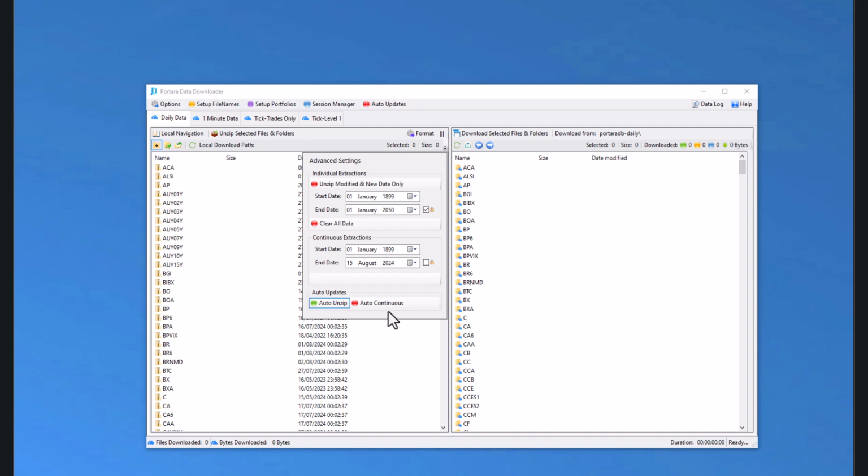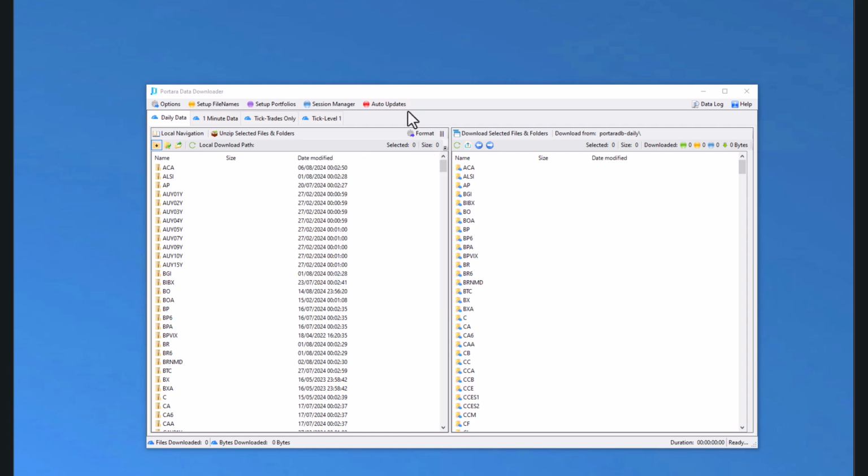After that step's complete, it's going to look to see whether the auto continuous button is lit or not. So if we light that up and now it's green, it's going to say, right, okay, the auto continuous data button is lit too, and it will therefore extract the downloaded data for that particular bunch of commodities into its continuous form as well.